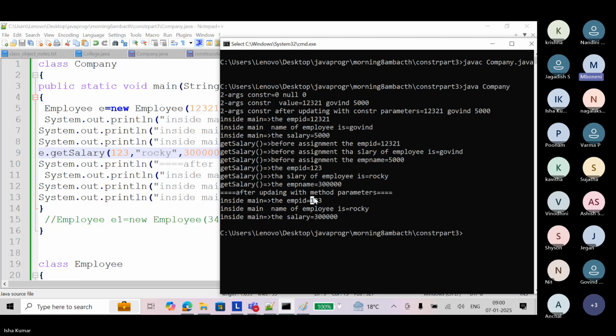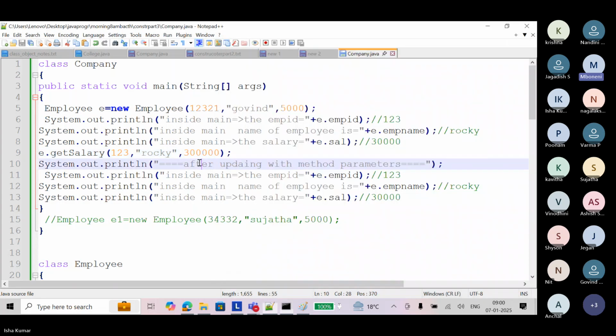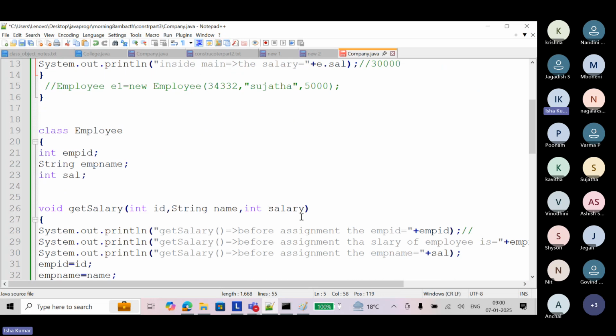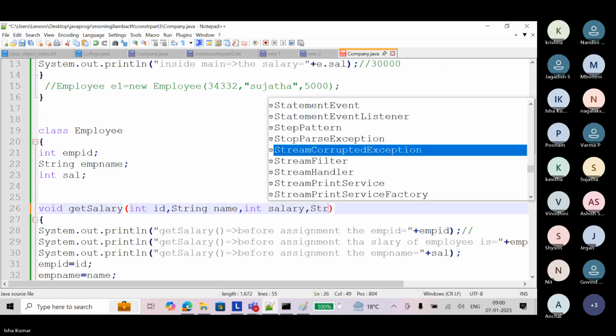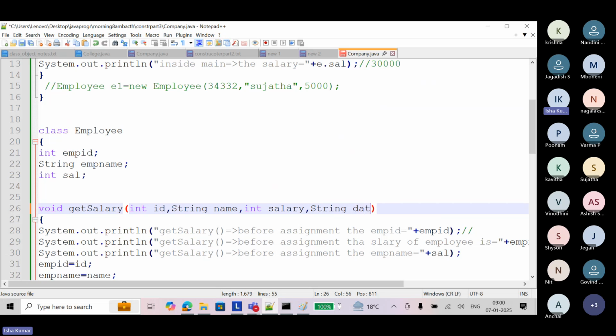So, question: if you wanted to add another value, for example date of birth, would you need to update the constructor with that value? Yes. We can write here date of birth. Let's say I'm passing 16/5/1986. Here, just add String date. Whatever you want, just keep on increasing the parameters. But both should be the same.